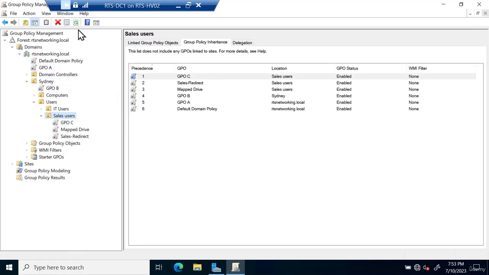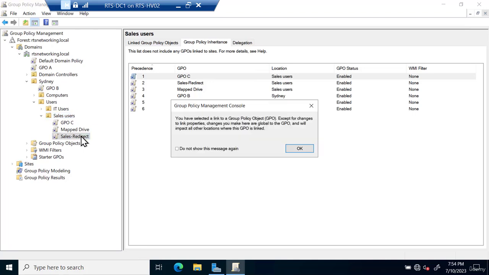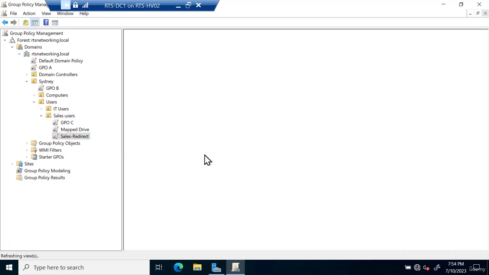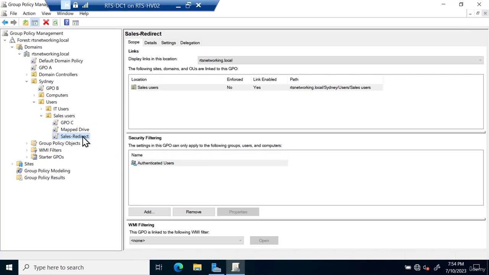If I refresh that view, for the security filtering, I'm just going to click on one of my policies. And I'll say, don't show me this again. But when I click on the policy, I have this scope tab that it defaults to. So you'll see right now under security filtering, it says the settings in this GPO can only apply to the following groups, users, and computers. 2 things have to be true for group policy to apply to you. Your user account has to be under the scope of the policy. If it's a computer setting, computer account has to be under the scope of a policy.